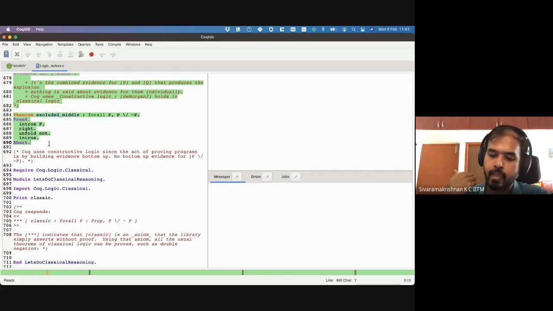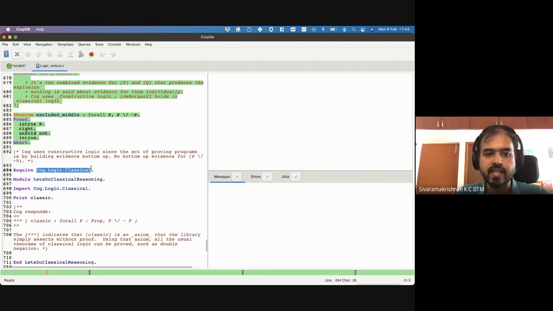So we cannot prove things like P or not P is always true. But if all you wanted to do was classical reasoning, if I just want to use Coq as a thing for classical reasoning, you can open this module, which is called Coq.Logic.Classical. I'm opening this module inside a new module, so that I don't pollute the rest of the file, which we just name Let's Do Classical Reasoning. And I import Coq.Logic.Classical. If you look at what it brings in, it actually brings in just one axiom.